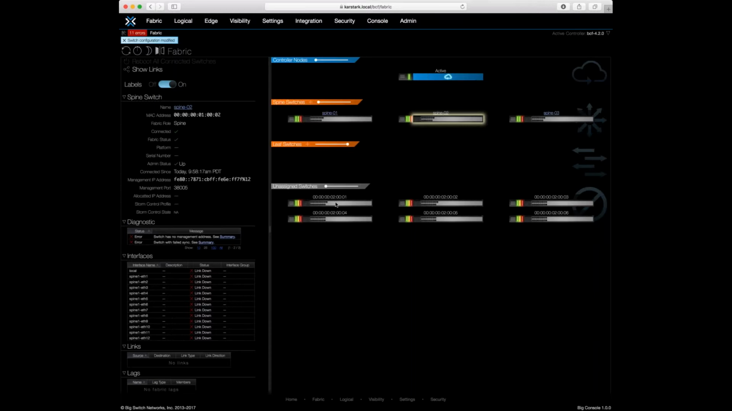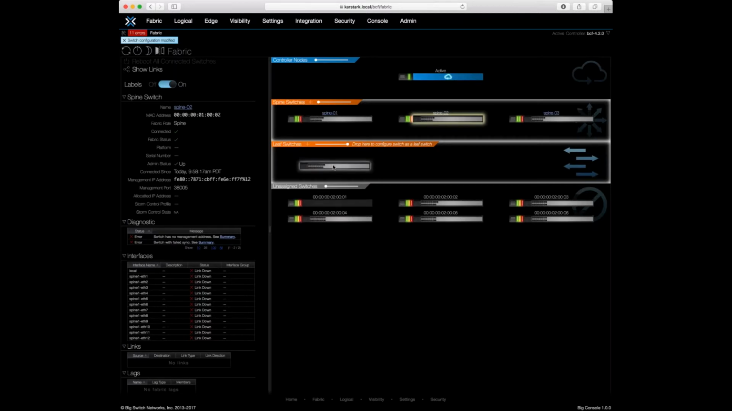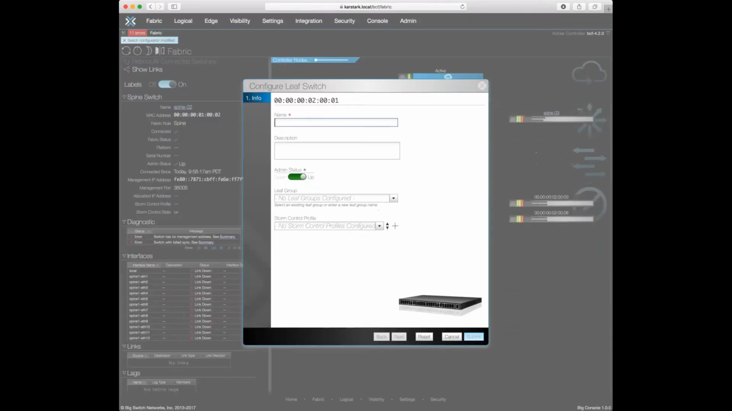And again, the leaf switches are a little bit different, so they need to be in pairs. So we'll start with one. We're just going to do dragging from here on out. So I'm going to drag the first one into the leaf row and give it a name. And I'm also going to give it a leaf group name. So this is going to be my rack 1, my first switch in rack 1.